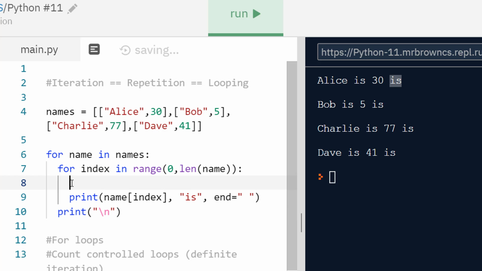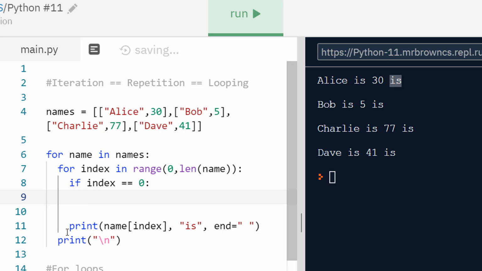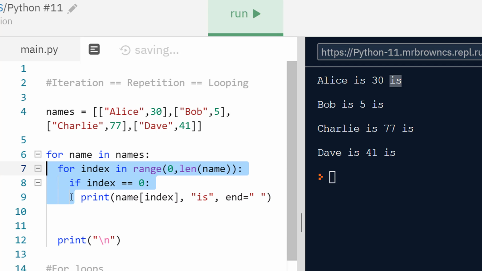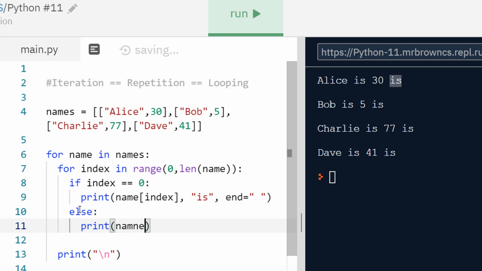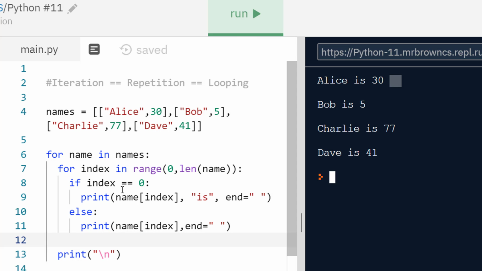I could do if index equals equals 0, we're going to print the name plus "is", like that. Make sure we have an indentation. So we've got a few levels of indentation now, you can see up here. And if it's not index 0, if it's index 1, I'm just going to print out the item like so. Now if I run this, it should work how we wanted it to. So Alice is 30, Bob is 5, and so on. So we're just altering what we're doing based on the index number here, but we needed to change this to a different kind of for loop.